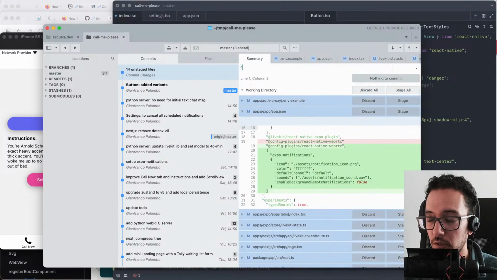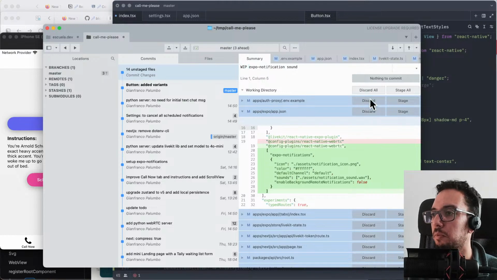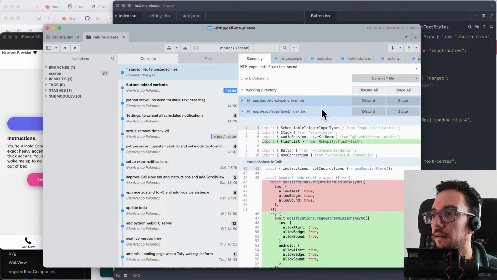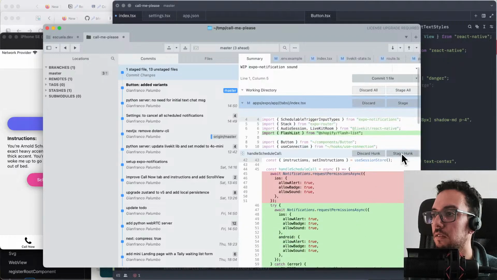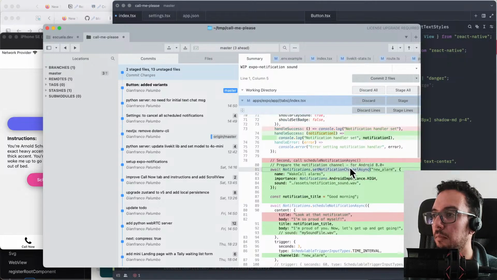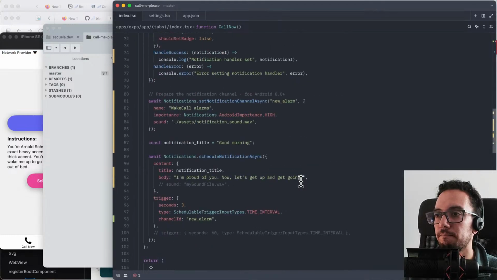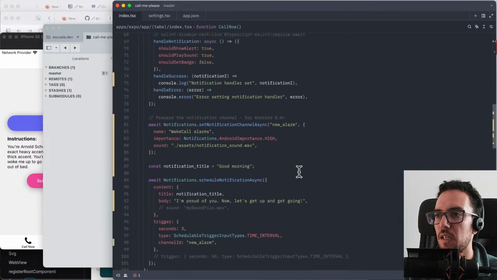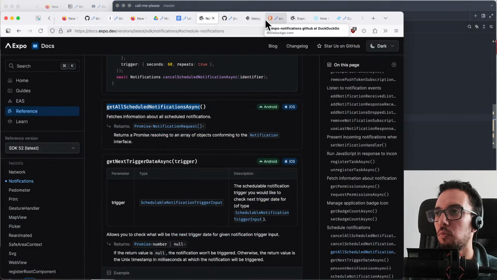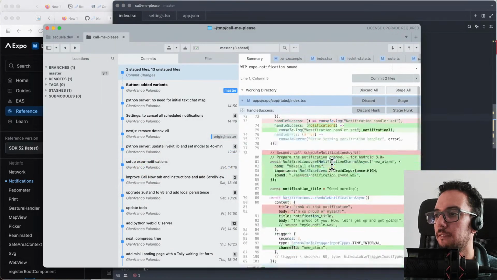Tried to make notification sound work, work in progress. Some try catch. And yeah, we need to check to do that only in Android. This is the notification channel. Otherwise we get a warning. But yeah, let's leave it at that. A warning is not an issue.